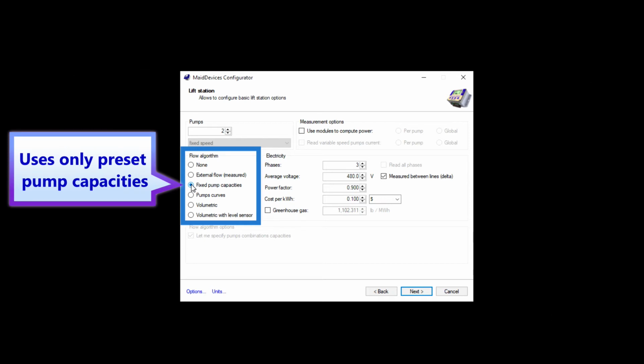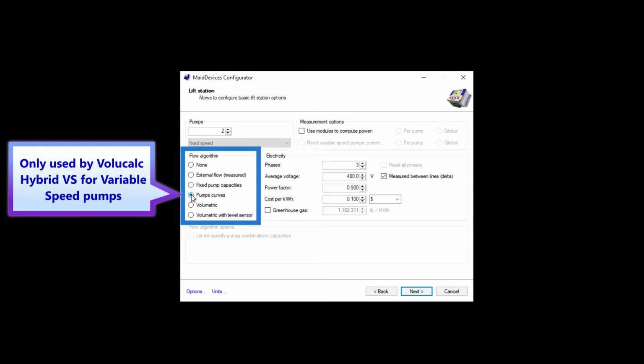Fixed pump capacities means capacities are entered in the software and the resulting calculated flow rate is equal to the pump flow, whether it is good or bad. Pump curves is for variable speed pumps. Their curves are used instead of fixed capacities. But to use this function, the pressure head is required, so it is necessary to connect the level and the outlet pressure to the Volucalc. The outlet pressure is not required on a gravity line.